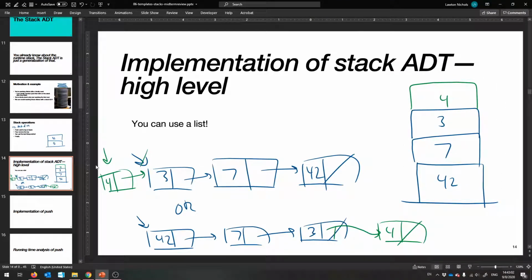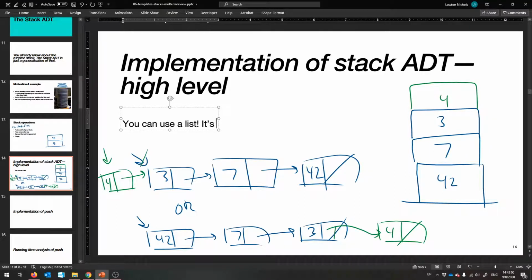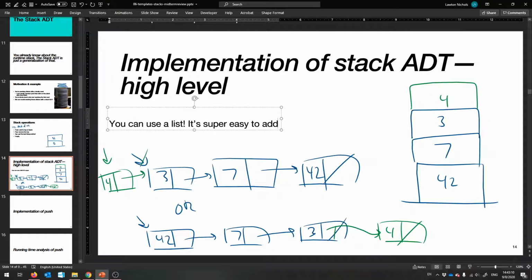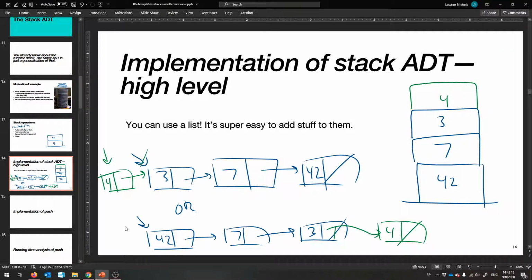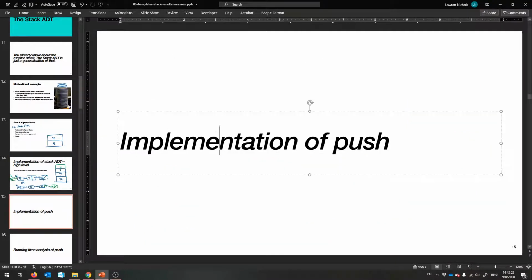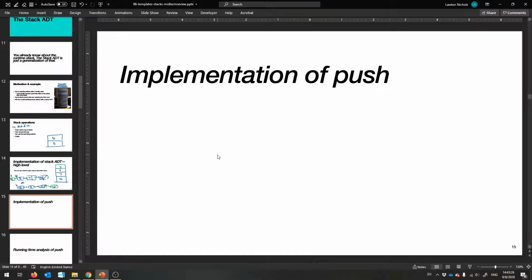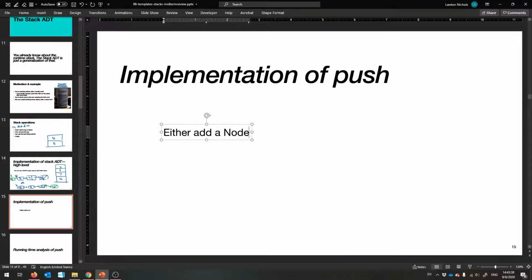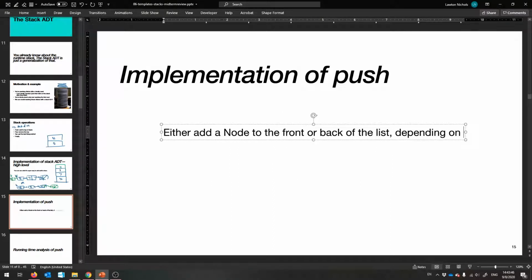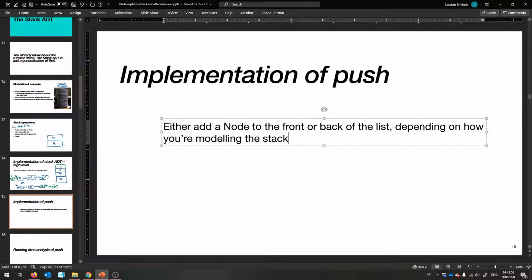So you can use a list for this because it's super easy to add stuff to them, in any order, in fact. So you have options when you're implementing a stack. You can put it at the front, put it at the back. Alright, so push is super simple now. If I want to push something to a stack, it'll be just add to either the front or the back, depending on how you're modeling the list, or how you're modeling the stack. Okay? Either add it to the front or to the back.